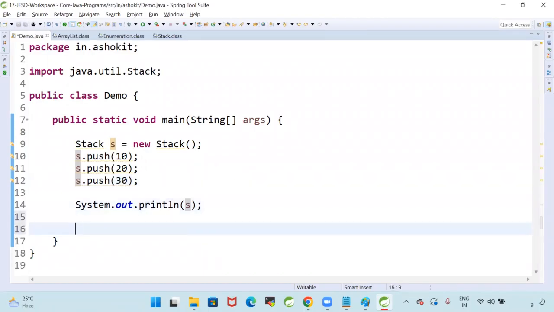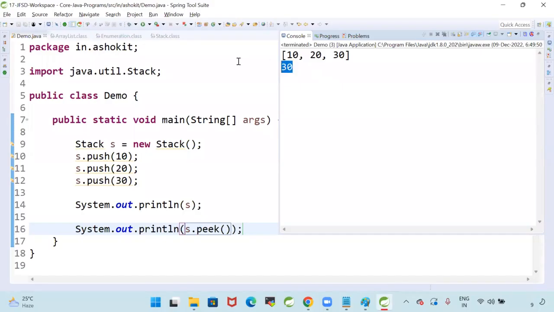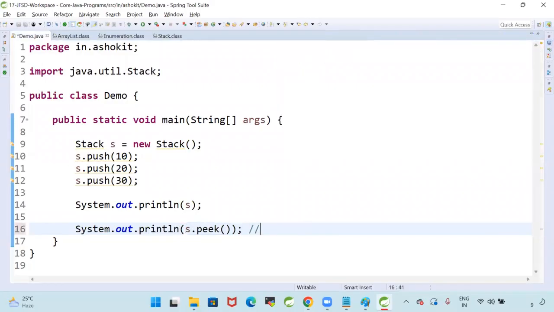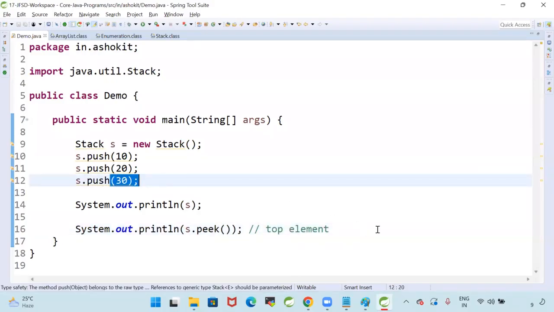Now here System.out.println(s.peek()). I'm calling a method called s.peek. What is the output? The topmost element. The peek method will give the top element, the last element. So when I call peek, it is giving the top element of the Stack. What is the top element of the Stack? 30.